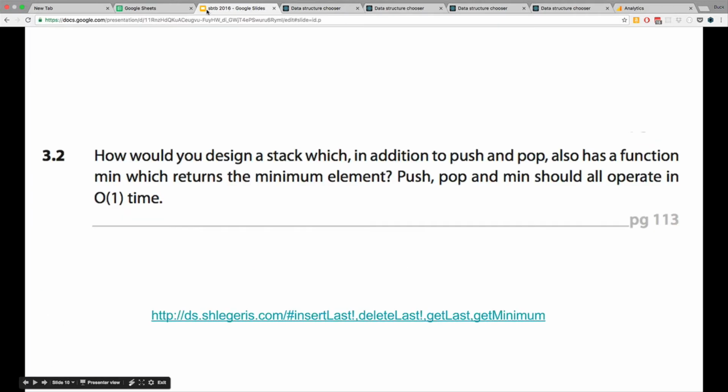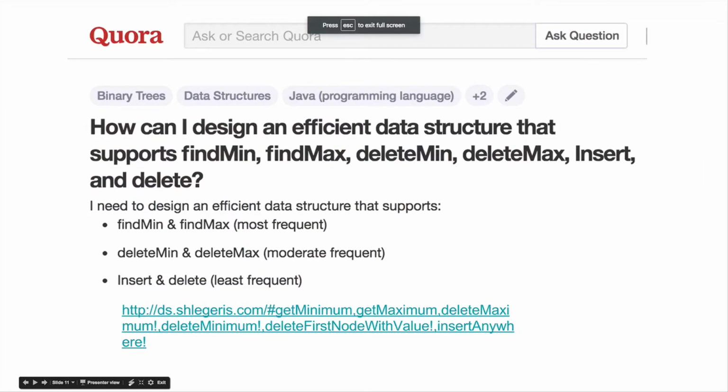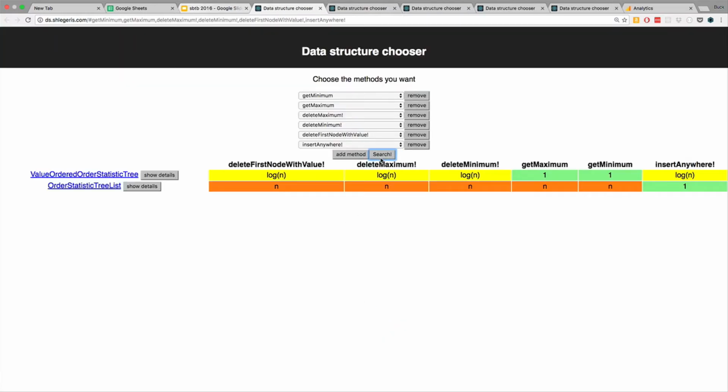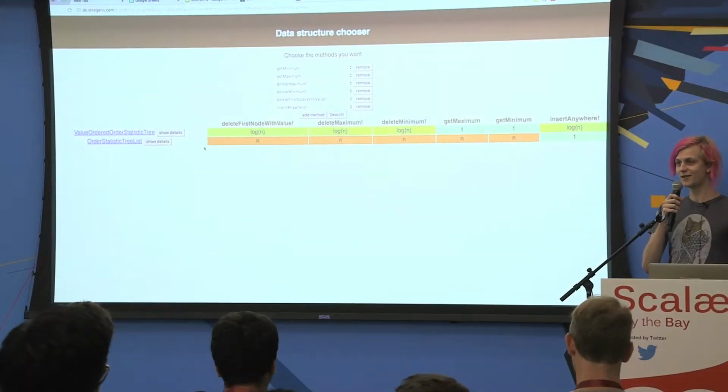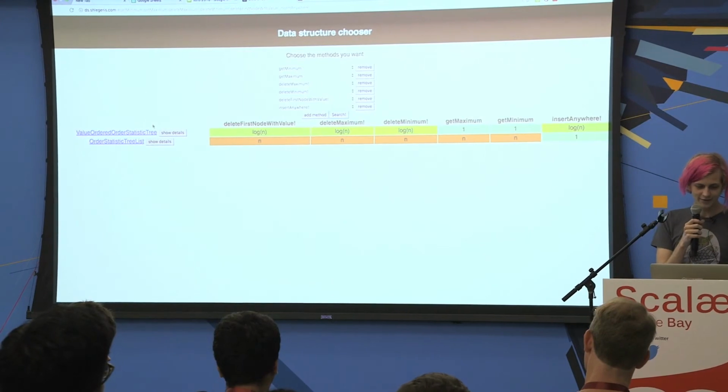Let's look at the next one. We want find min, find max, delete min, delete max, insert, and delete. Let's have a look. Okay, looks like the fastest way of doing it is a value ordered order statistic tree. How many of you guys have heard of order statistic trees? Many? No one? Oh man, you probably have, you just don't know the name.